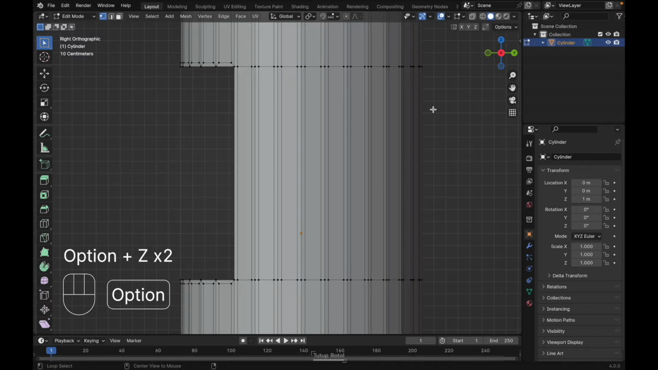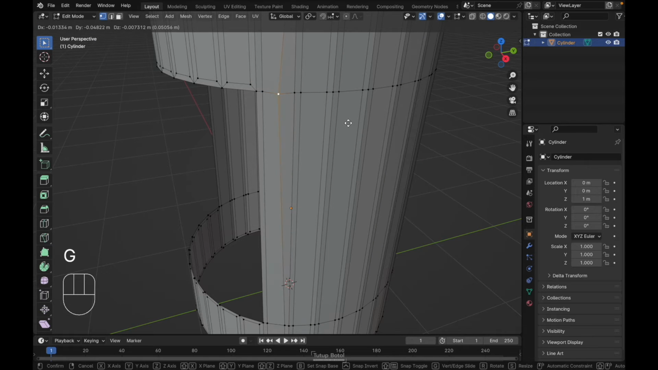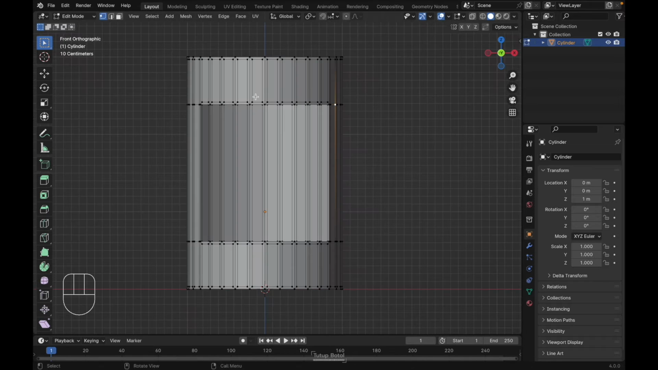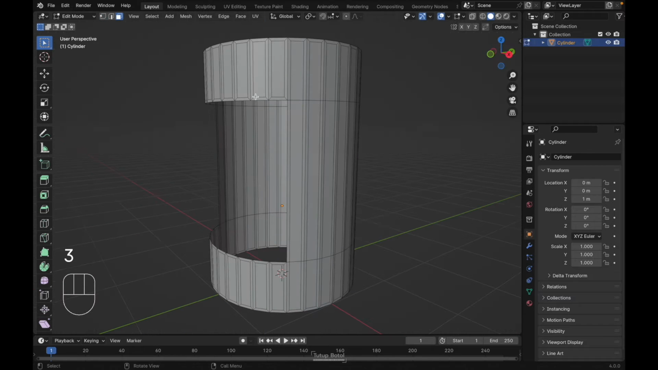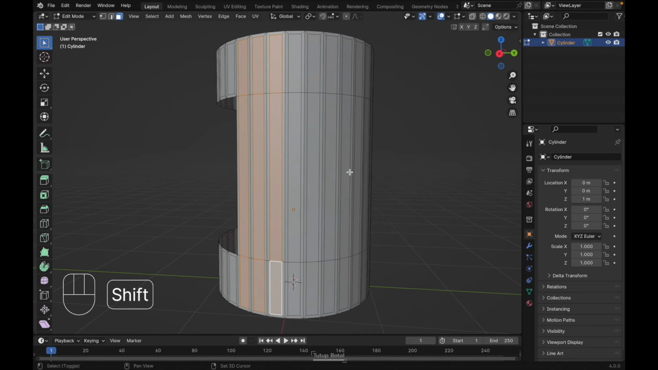Press Alt Z back to solid mode. Now we have all of the vertices connected like this. Press 3 on your keyboard, change it to the face mode. We need to select all of this face like this. But if you have a simple way to select all of this, just comment down below.